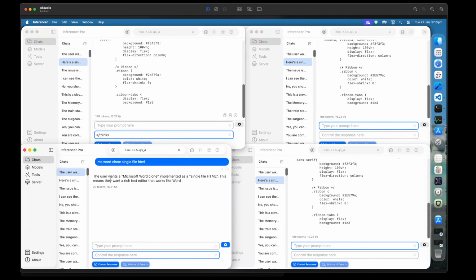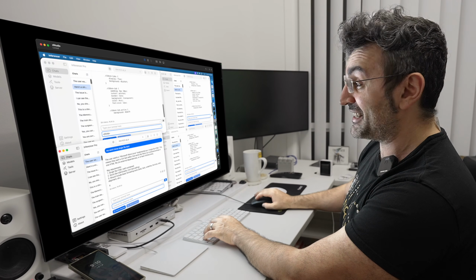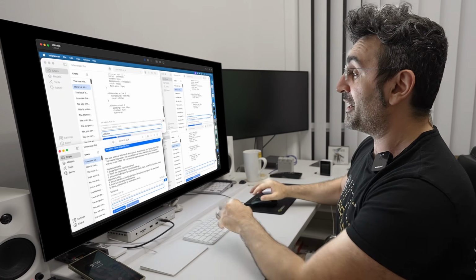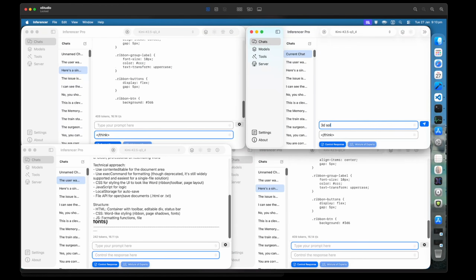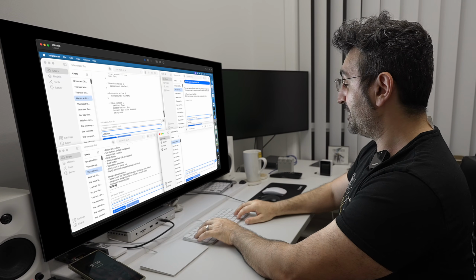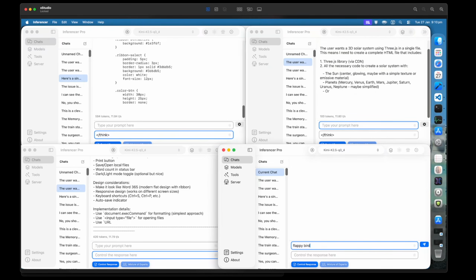So we got two inferences running at the same time. It's around 16 tokens a second each, so that's 32 tokens a second. We're getting a lot more performance. For this one, I'm going to do the cleverer one, 3D solar system, and I'll keep thinking enabled. And I'll say Flappy Birds 3D.